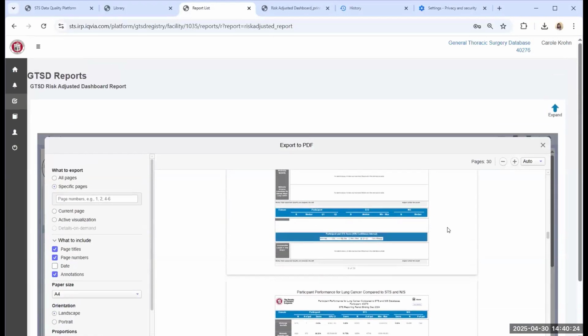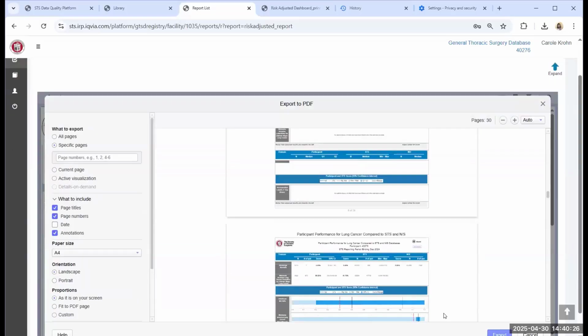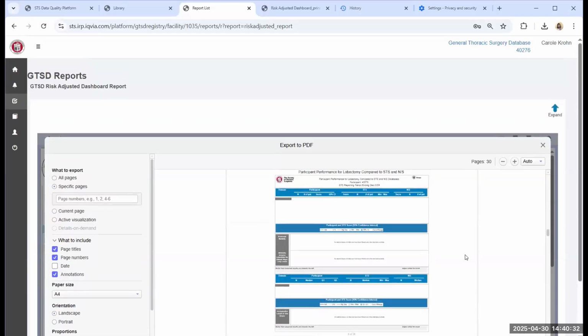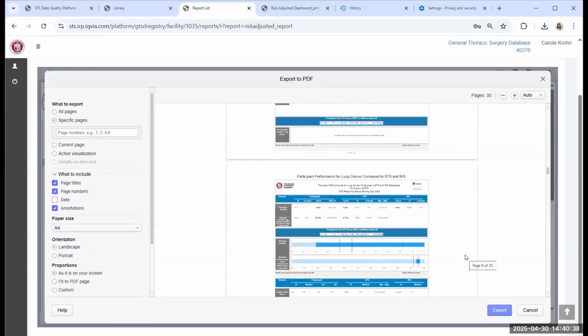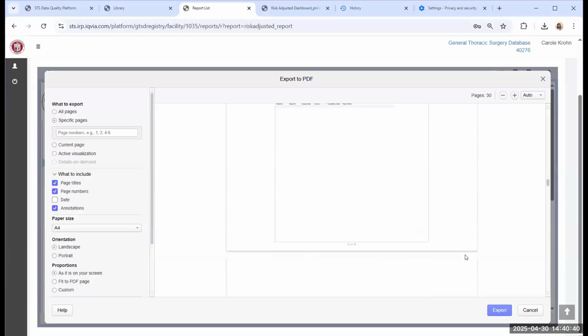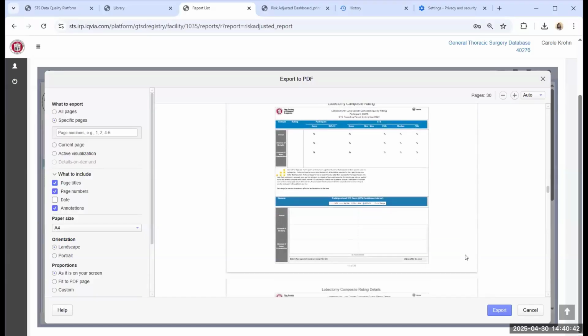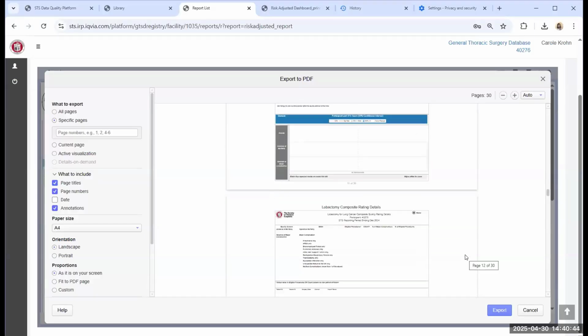It looks like what's going to be important is your NIS, STS, and NIS compare for lung cancer. This other stuff doesn't look like it has a whole lot of information on there. I would slim it down that way and just select the pages that you want to print out.